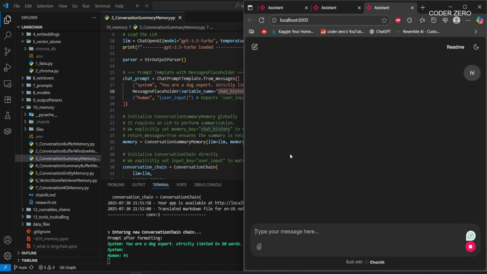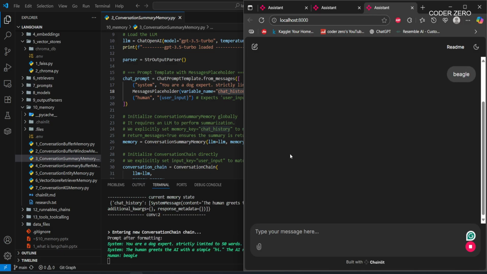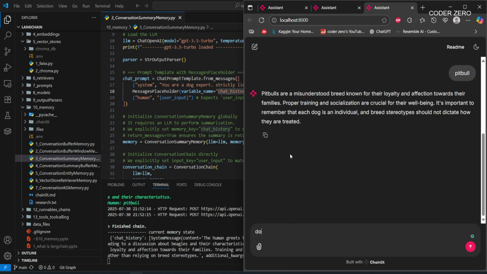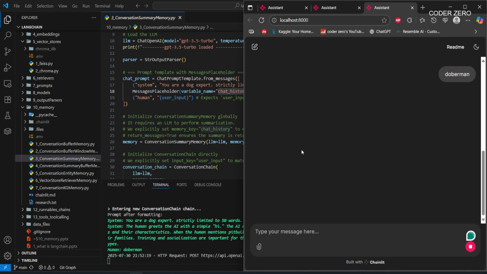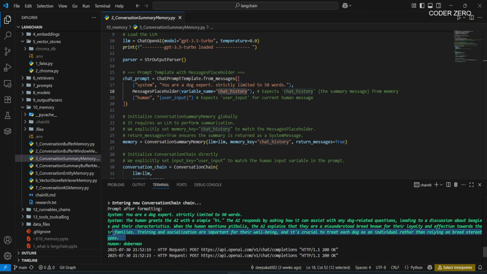So here: hi, beagle, pitbull, Doberman. You can see here it is creating a summary of the conversation. It is not taking a sliding window or taking the raw messages. It is creating a summary and appending and putting that into the prompt. So this is how conversation summary memory works.